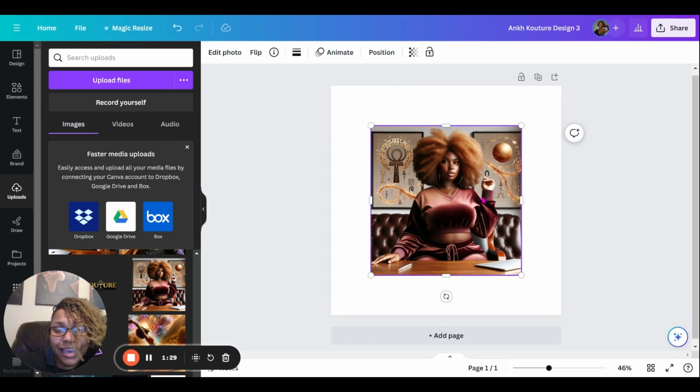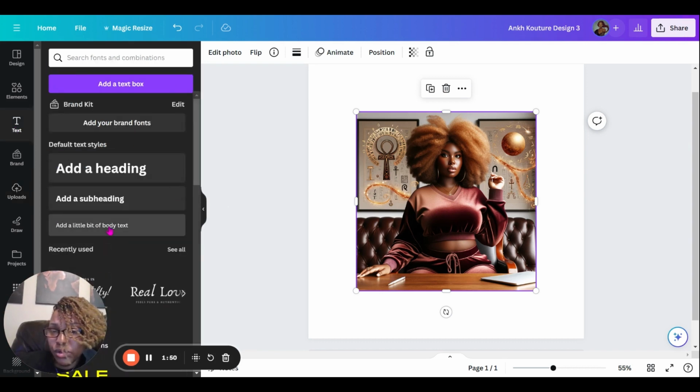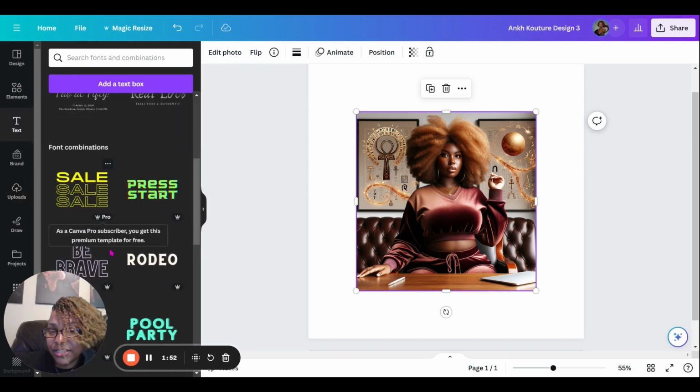So I'm in Canva right now, and I have an image here of a beautiful sister. And so she's got some Kemetic elements behind her, because if you haven't figured it out yet, I love all kinds of different Kemetic things. And so we do have a few of those things in the background. So Canva's pretty cool because you can add different things to the mix.